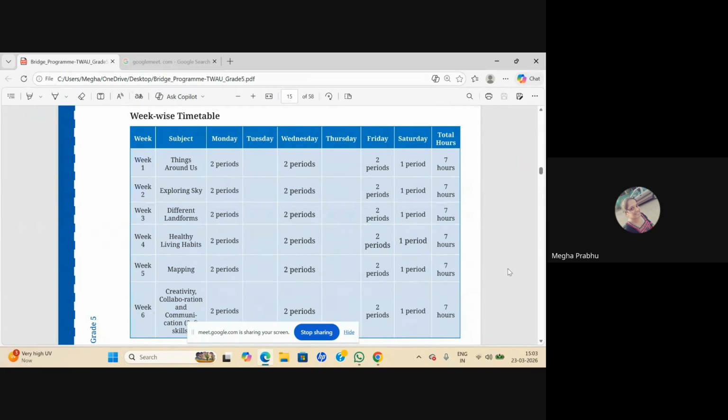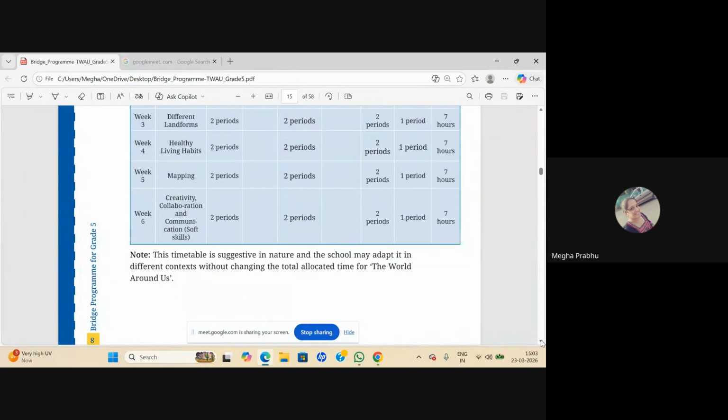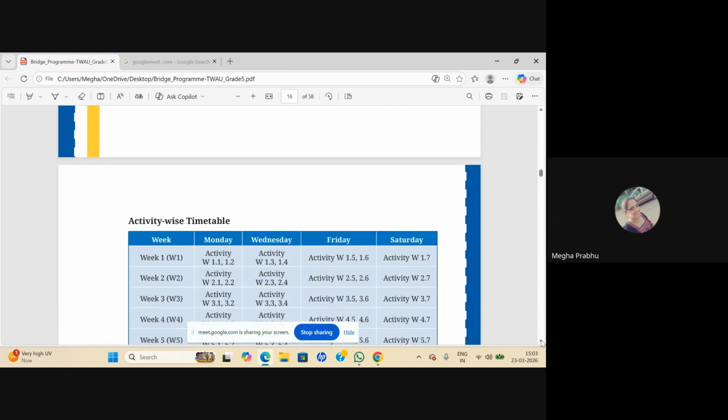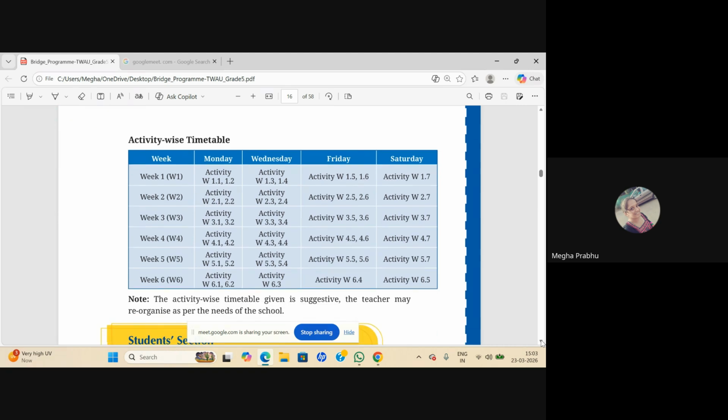Now, this is the planner which is given to you all. It is the suggestive one. You can change according to your school and the school timings, according to your timetable. Then this is the activity wise timetable which is given to you all: Monday, Wednesday, Friday, Saturday. Please, this is just the suggestive one. Reorganize the timetable according to the needs of your school.